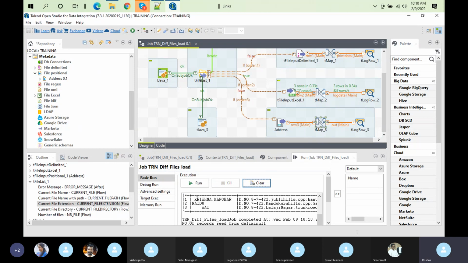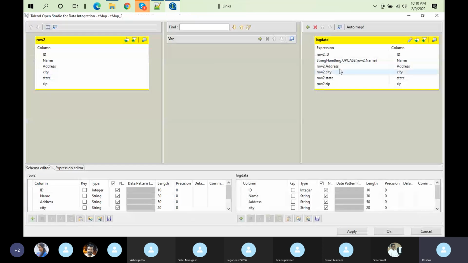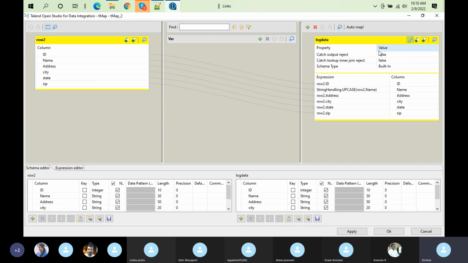So now you see, right, Krishna Manohar is capital, Naid is capital, Sai is capital. So this is the small transformation we started. A number of things you can perform on a tMap to meet whatever requirement the business is going to give. So now coming back here, right? Here are options, so settings. The settings we'll see when we are doing the exercise.